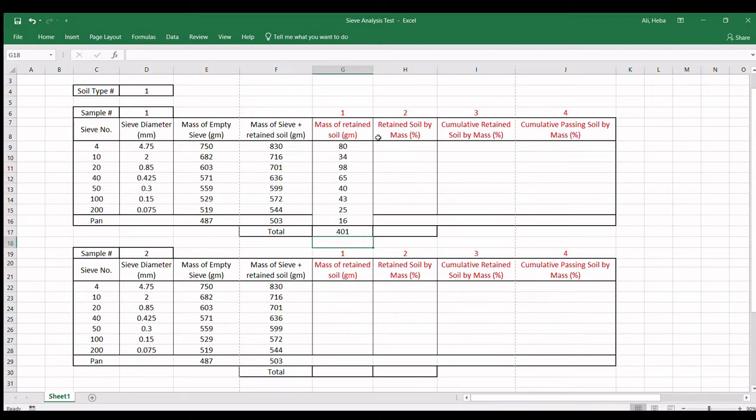Next, we need to calculate the retained soil by mass as a percent. This can be done by dividing the mass of the retained soil by the total mass. This should be done for all of the sieves we have. As a check, these numbers should add up to 100.